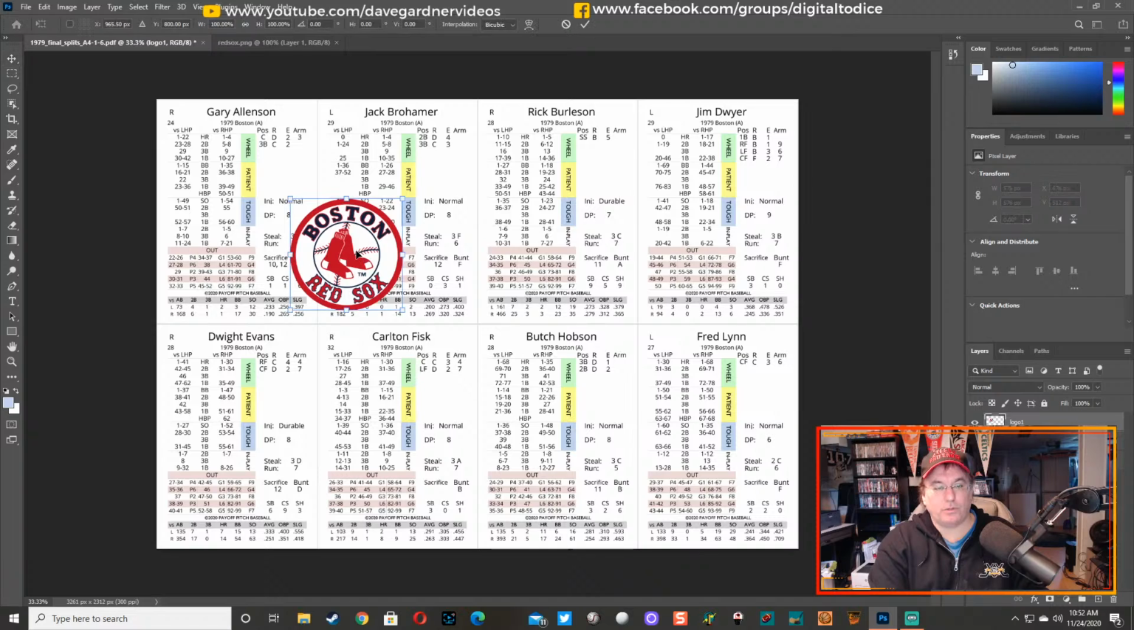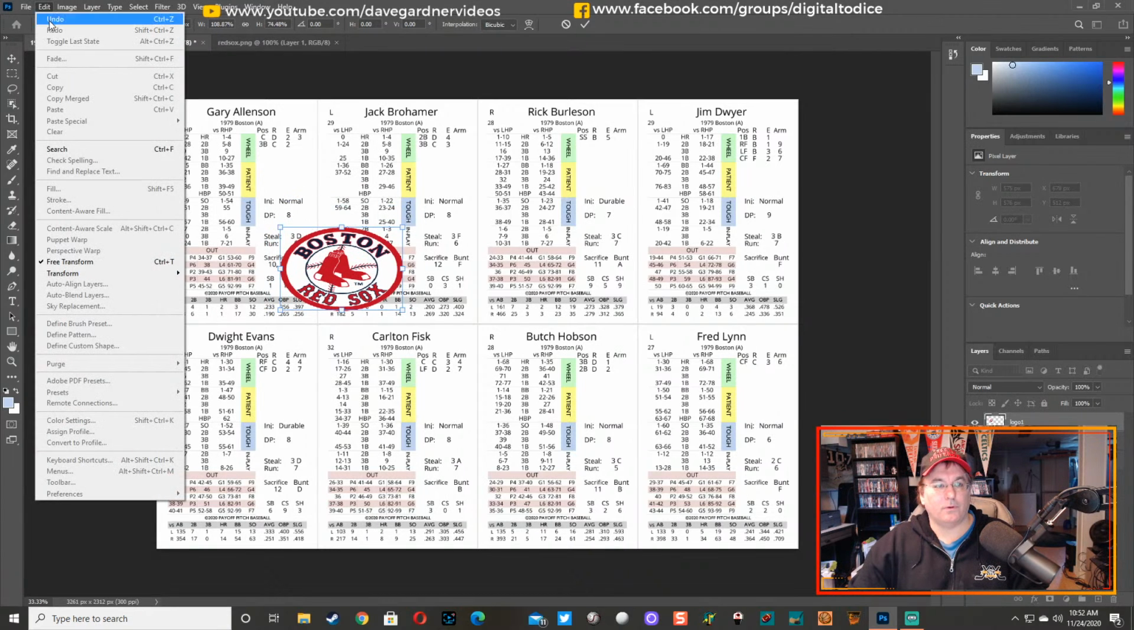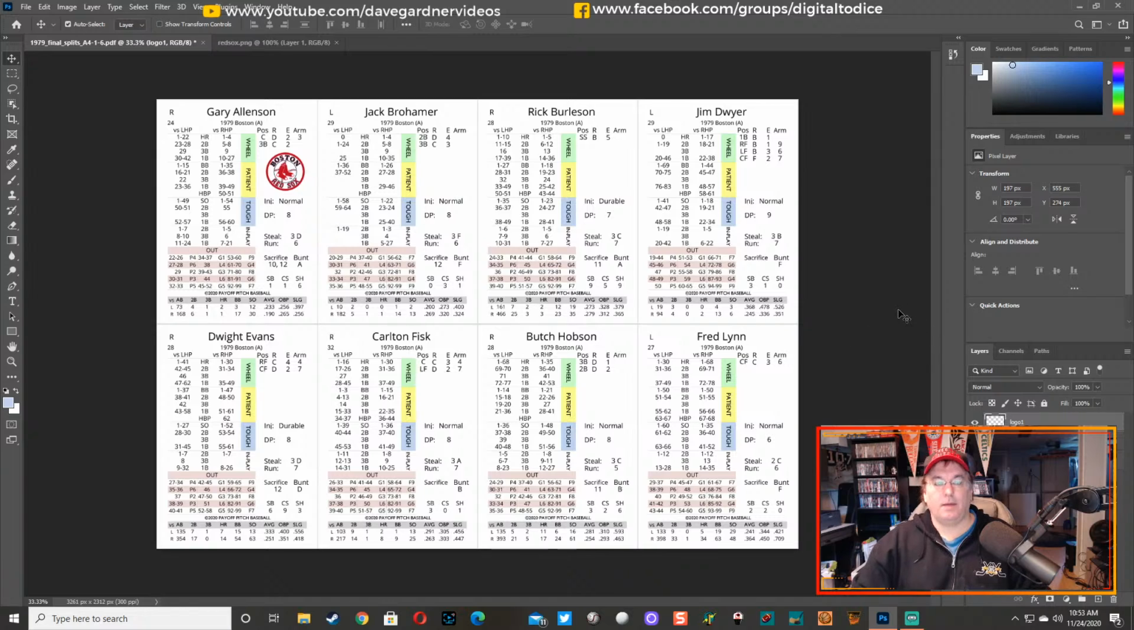If I hit Control T, it brings up the boxes, and now I can size it. And if you just start sizing it, you don't want to do that. So hit undo. Hold the shift while you size it, and it's nice and smooth, and it's all proportional. Hold shift again, bring it down, and boom. I might make it just a smidge bigger. So here we go. And then I hit enter, and we're done.